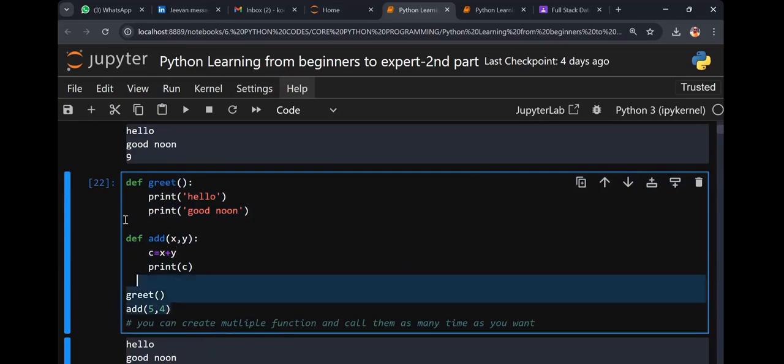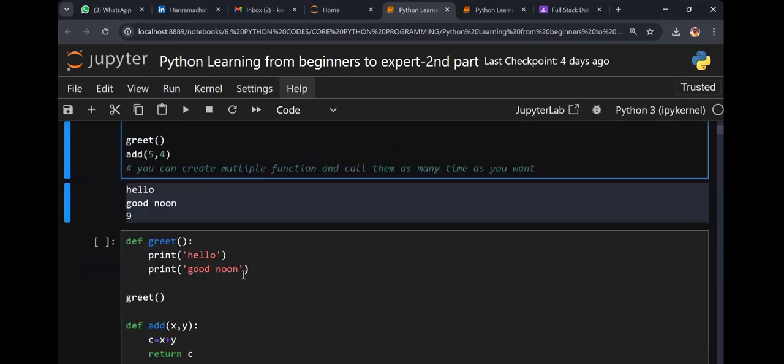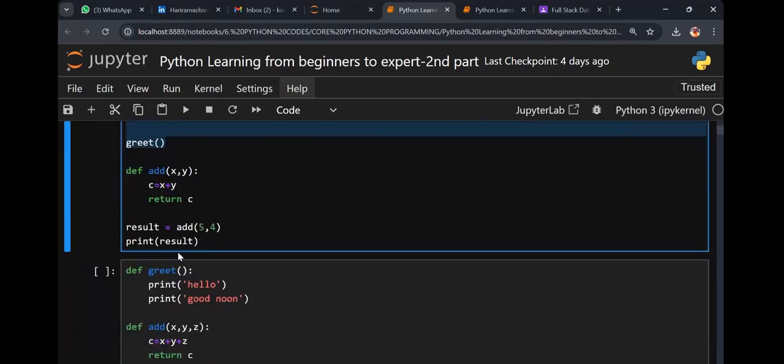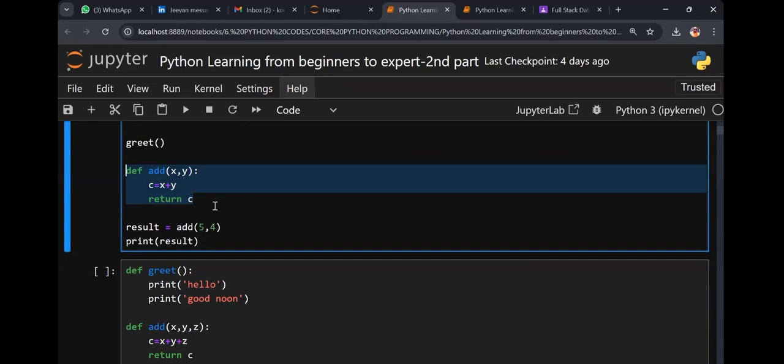So up to this, we had a print or not? Do this code now. Greet, hello, good noon. Let's call the greet function. Return the variable. Always remember, call the function. Return the variable. So add x y, c equals x plus y, return c.